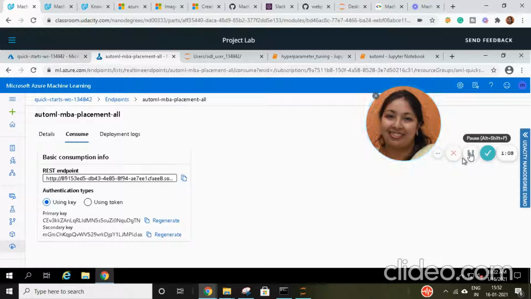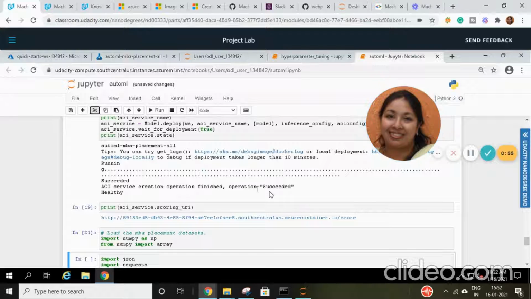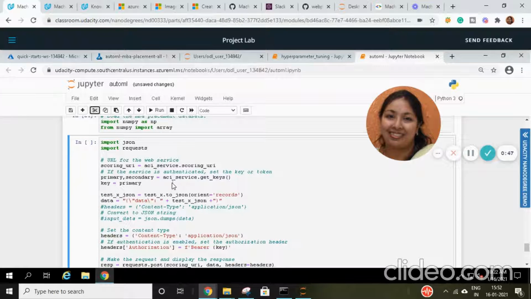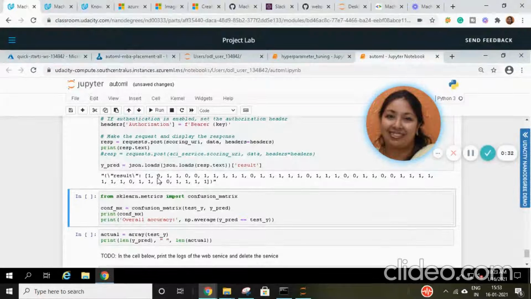Now I'll show you a quick demo of a sample request sent to the endpoint, and we'll see its response. Let's move to the notebook. We can see that the operation has succeeded and the deployment state of our deployed model is healthy. So let us send a sample request. The data that we have used is the test data which we got from the train test split. So let us run this. And here you can see the result.